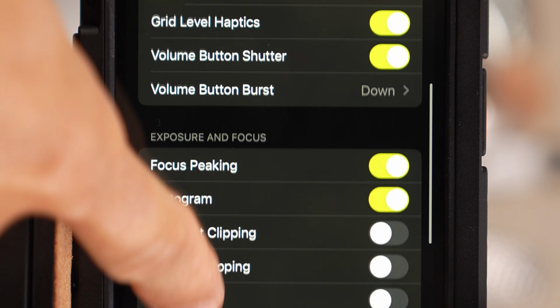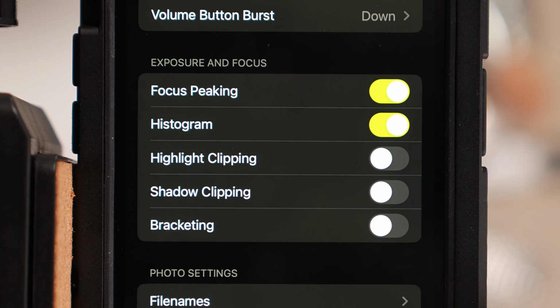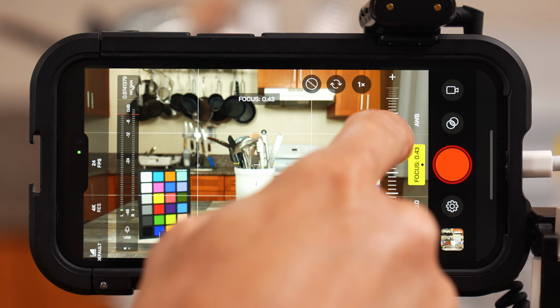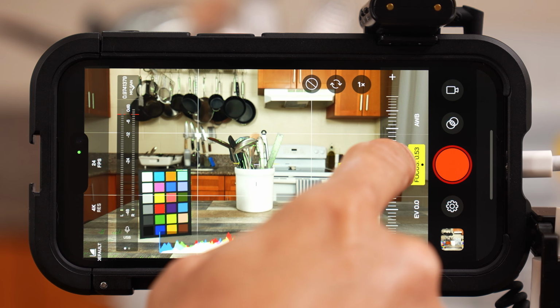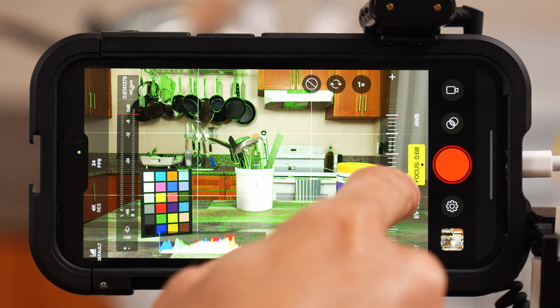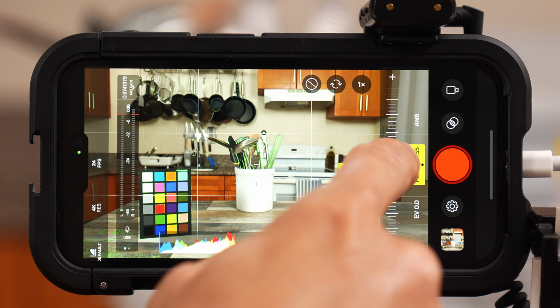In the exposure and focus section, you can toggle on focus peaking if you like. This only works with manual focus, but when you slide your focus up or down, it'll put a green outline around what's in focus in the shot.